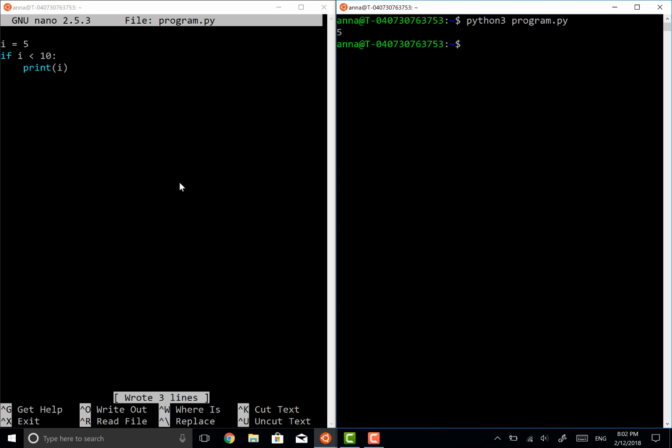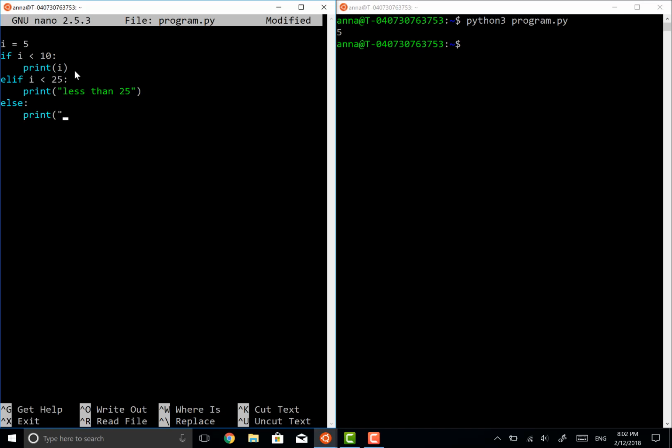We can also add else if and else statements. So in Python, else if is simply elif, and I can put another condition for if i is less than 25, and a final else statement. So as you can see, the indented block indicates what happens when the condition is fulfilled.